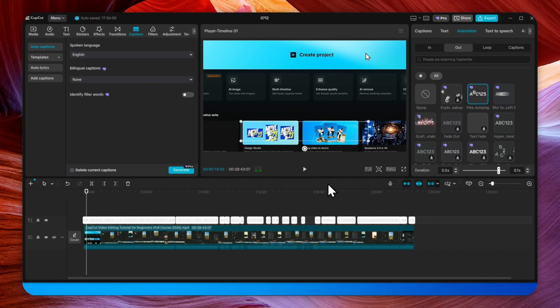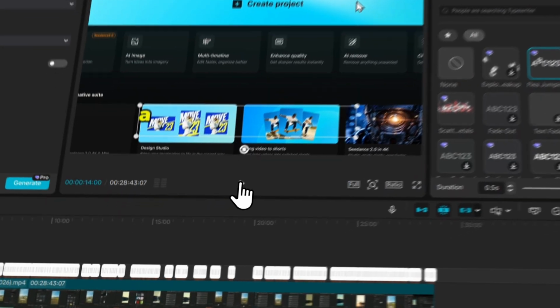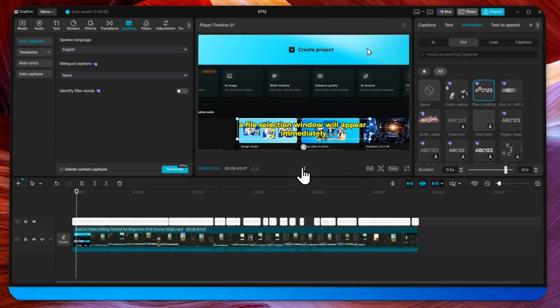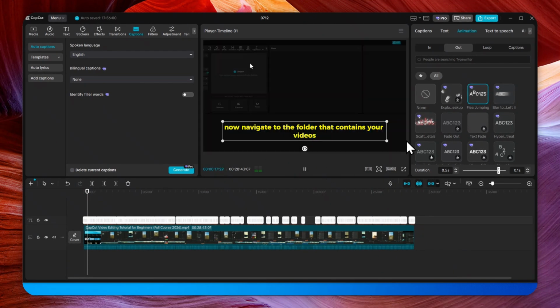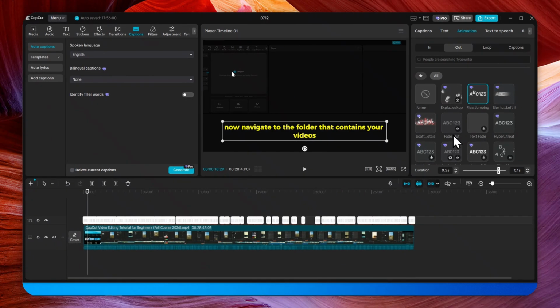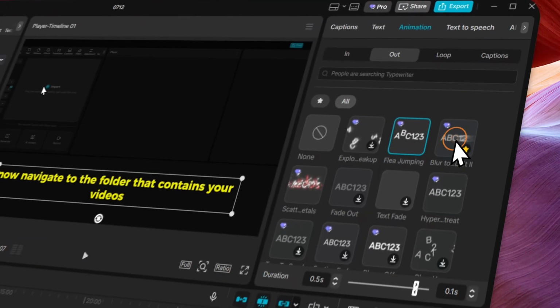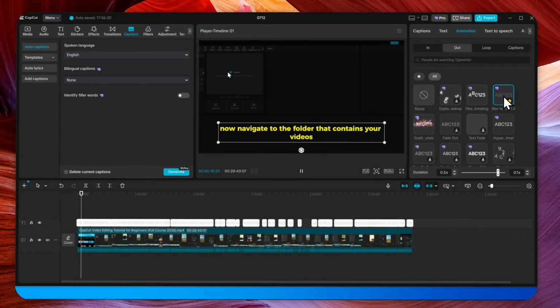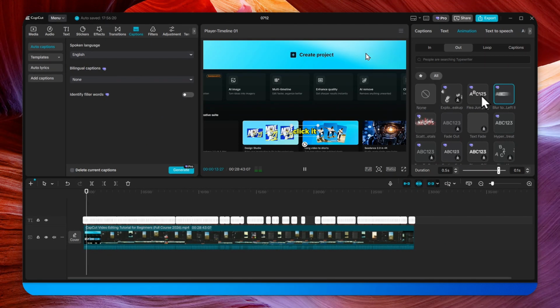CapCut also includes a collection of built-in text styles that you can use instantly. Simply browse through the available styles and click on any one to preview it. Once you find a style that fits your video, apply it with a single click. Using preset styles is one of the easiest ways to improve the appearance of your captions without spending extra time adjusting every setting manually. Finally, play your video from beginning to end one more time.